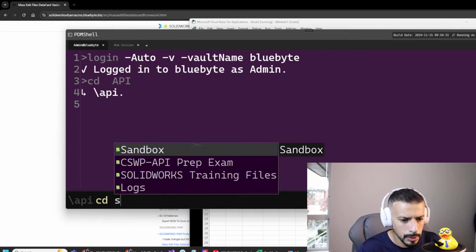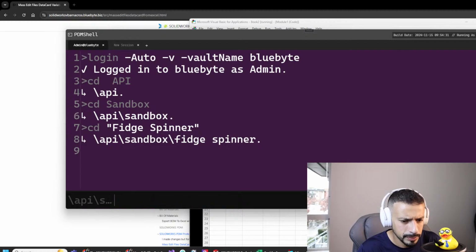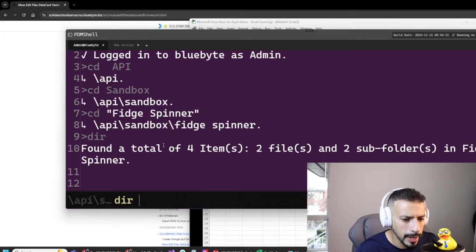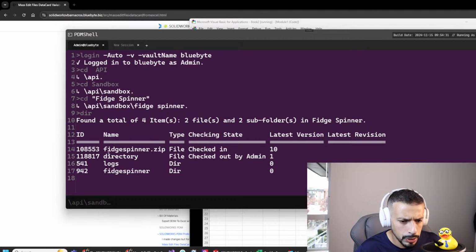and then sandbox. And after I go to sandbox, I don't know, fidget spinner maybe? I do dir for directory. This is going to list all of my files. And this directory is going to show that I've got, let's see, 2 directories and 2 files. This one here is actually a file. Interesting.